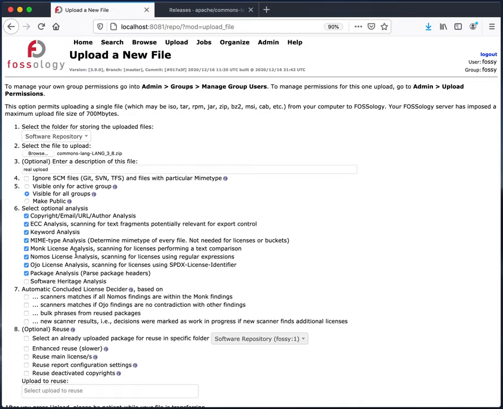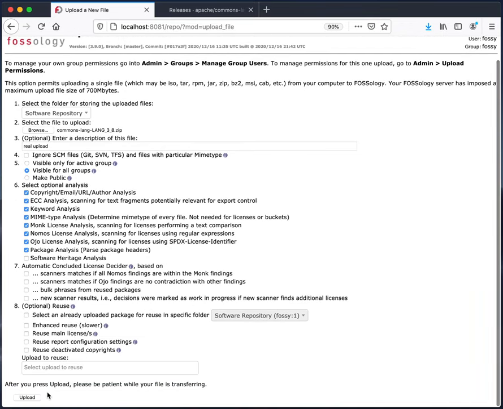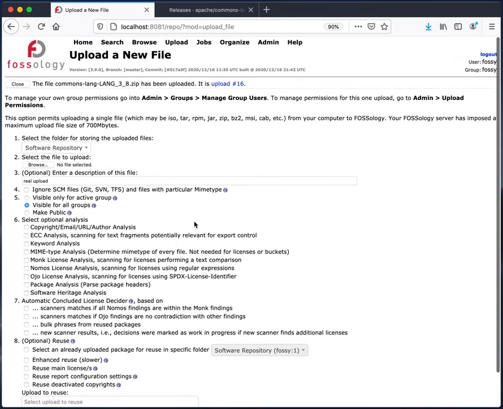There are more options which can be set for this upload. For example, automatic concluded license deciding. I don't want to go into these options right now. There is even reuse, where you can reuse analysis and corrections to this analysis from existing uploads for your new upload. That's also a special topic. Let's leave this aside for the moment and just perform the upload.